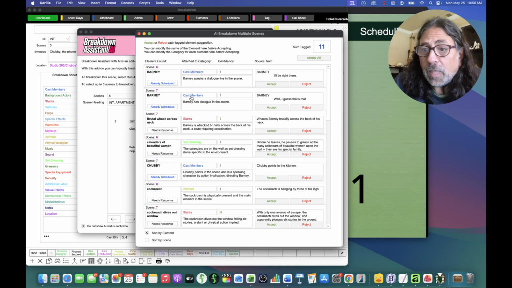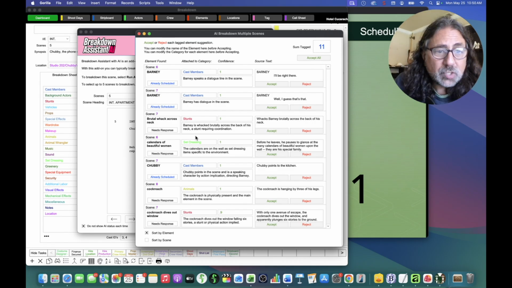You're going to see, if you do a multiple scene tag, you might see the same element in multiple scenes. So if I select here, accept for scene 6, it'll only add this element for scene 6. It will not add it to scene 7, unless, of course, I select the Accept All button, right? So let's say, for example, I wanted to add, let's just do scene 6.